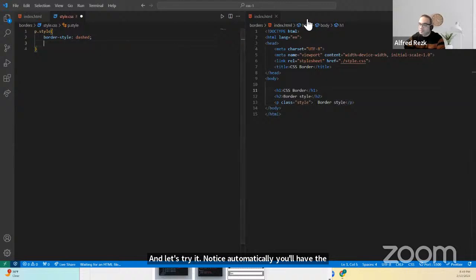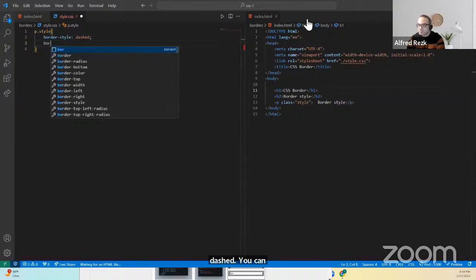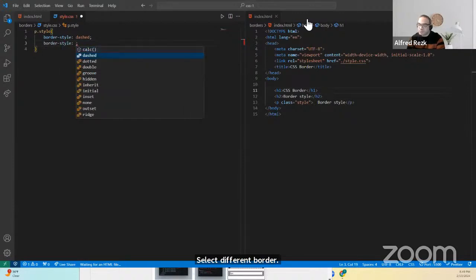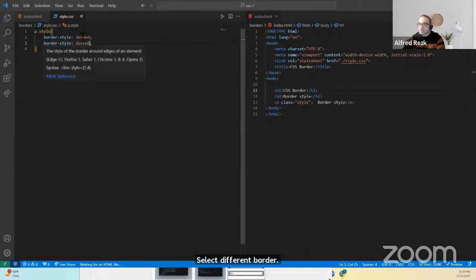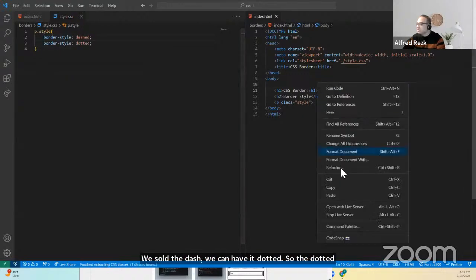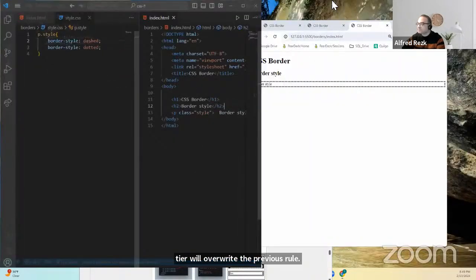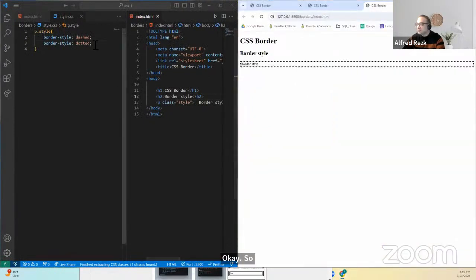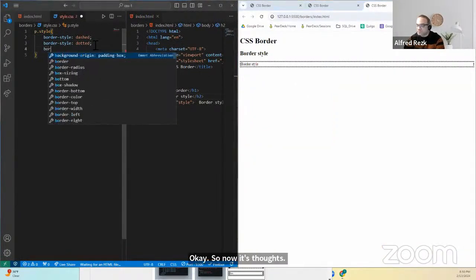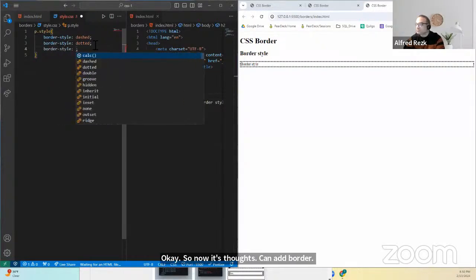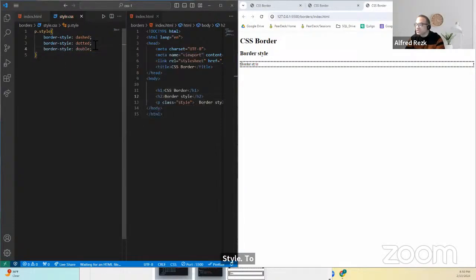You can override it here by border. Select different border. We saw the dash. We can have it dotted. So the dotted here will override the previous rule. Okay. So now it's dots. Can add border style to be double, which is going to be a double line. Notice that we have the double line.